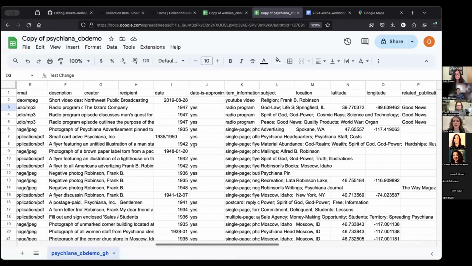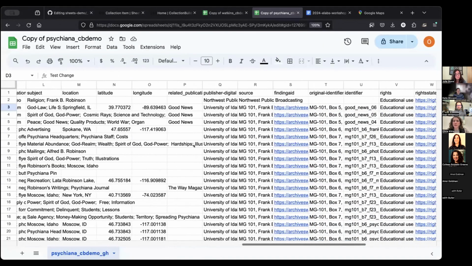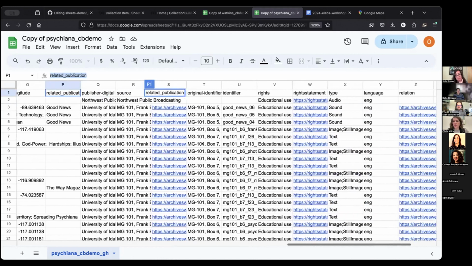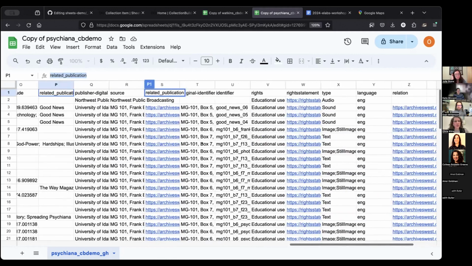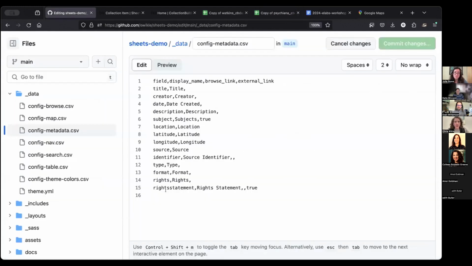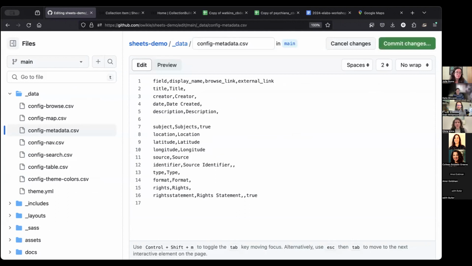But I can't see maybe related publication. So that's a field that I want to show up. Is there anything else that might be? Maybe item information, since it's there for everything. If I click on item information, or if I just copy item information over as the field name, and then maybe I want it to show up right underneath description. So I'll paste it in here on a new row.